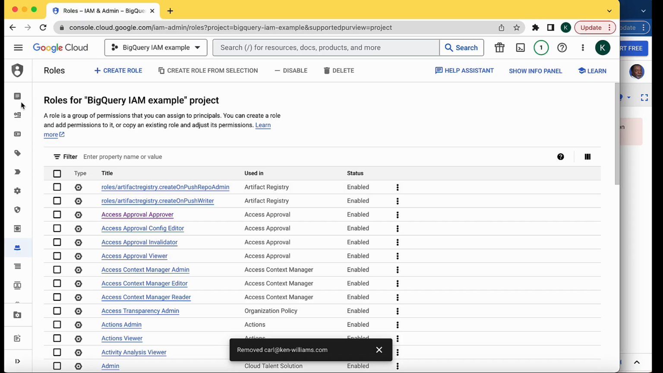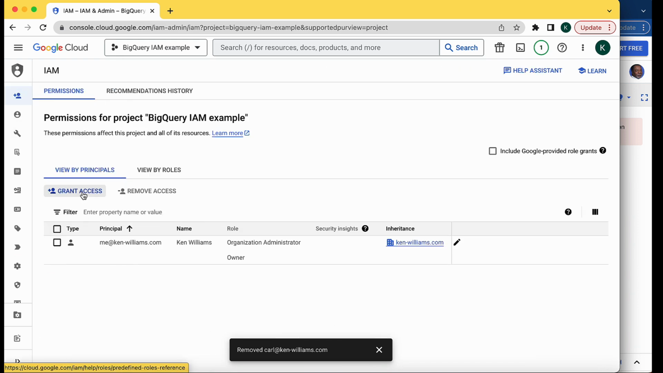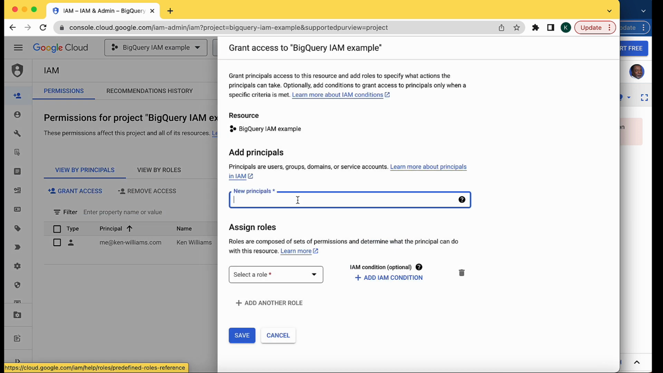Okay, so back to our example. We need to give our data engineer, Carl Weathers, 3 roles to access all of the data in BigQuery and the data that we have in Google Cloud Storage. So first of all, let's navigate back to the IAM window. We're going to grant access right here to the new principal, Carl at ken-williams.com.